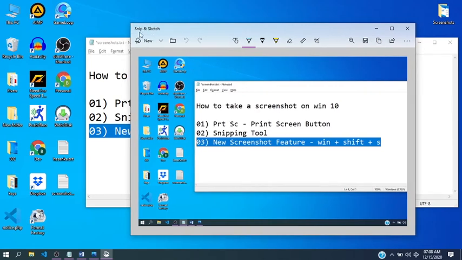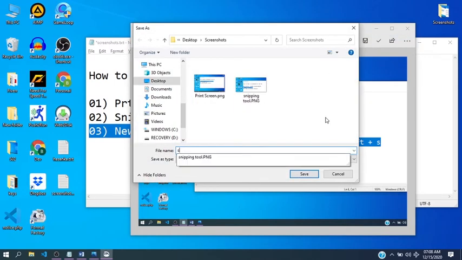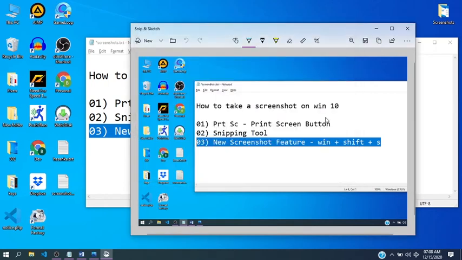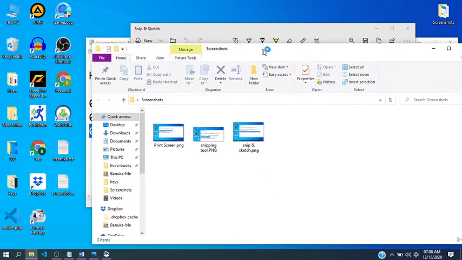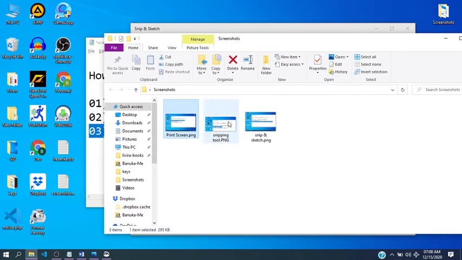The name of this feature is Snip and Sketch. You can see your screenshot is there, and save it. I save it as Snip and Sketch. Okay, I'm going to the screenshot folder. Now we're done with three methods: print screen, snipping tool, and snip and sketch.